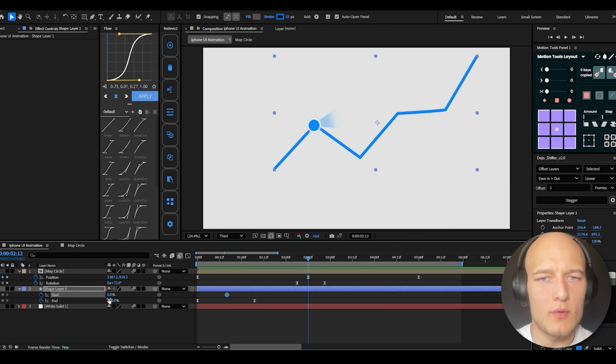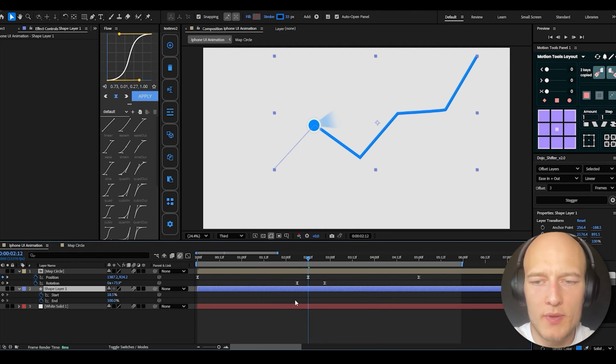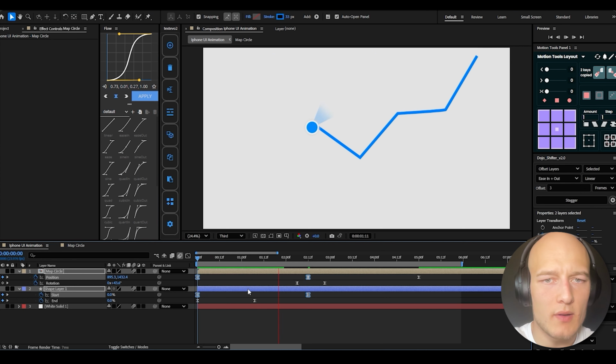Okay, now what I'm going to do is adjust the shape layer trim path so that as the circle is moving along the line, the line is just going to disappear behind the circle. So we're doing the opposite of what we did at the start. We're selecting the start of the trim path instead of the end. Now we're just going to copy and paste the motion graph. You can do it however you want. So that's nice.